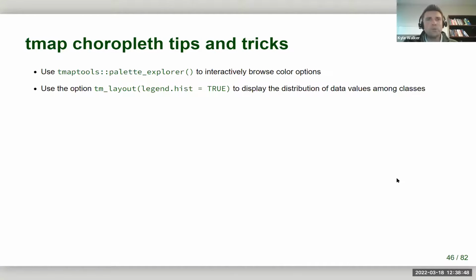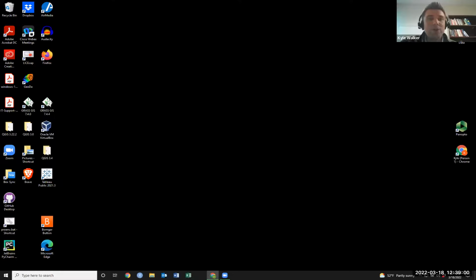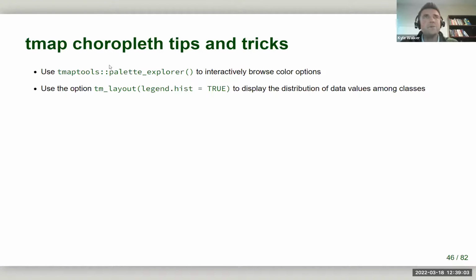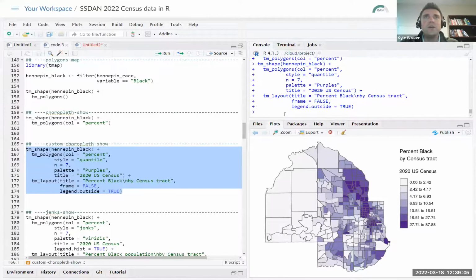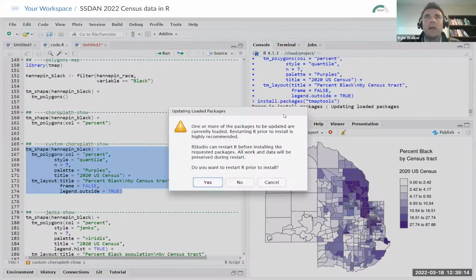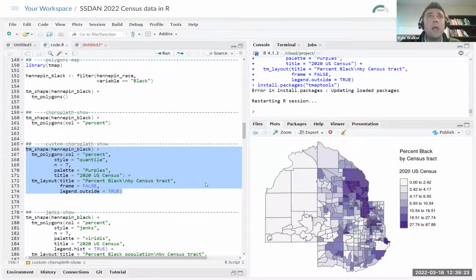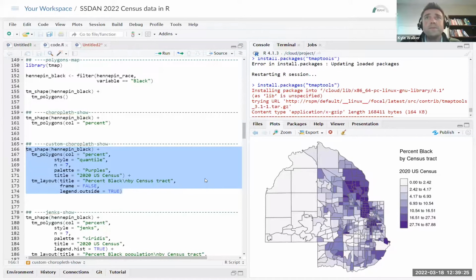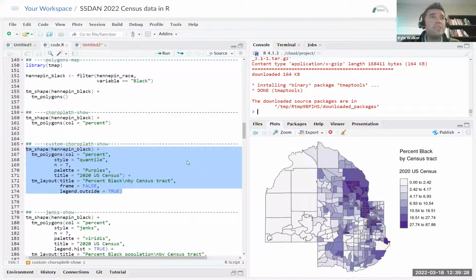If you have the tmaptools package installed, which may not be installed in our Studio Cloud, but actually I'll show you briefly how you can install any packages. If you're in our Studio Cloud and you want to install a new package, let's say we want the tmaptools package. What we'll do is type in the install.packages function. I can type in tmaptools, I hit enter. It'll tell me one or more of the packages to be updated are currently loaded. Do you want to restart R prior to installing? I'll click yes. This will restart my R session and it will pull in the tmaptools package.